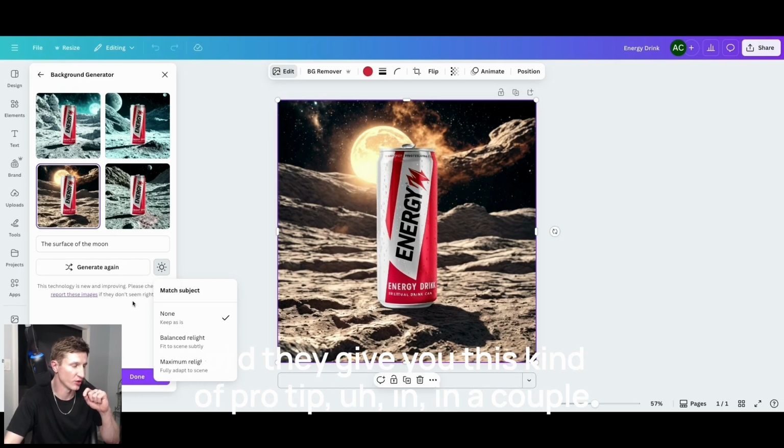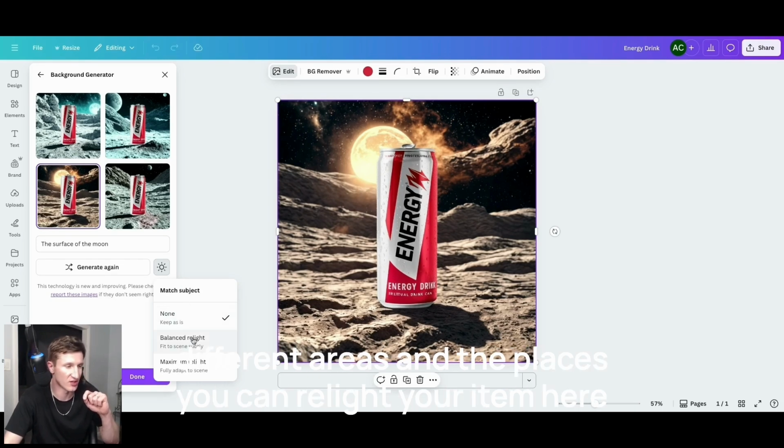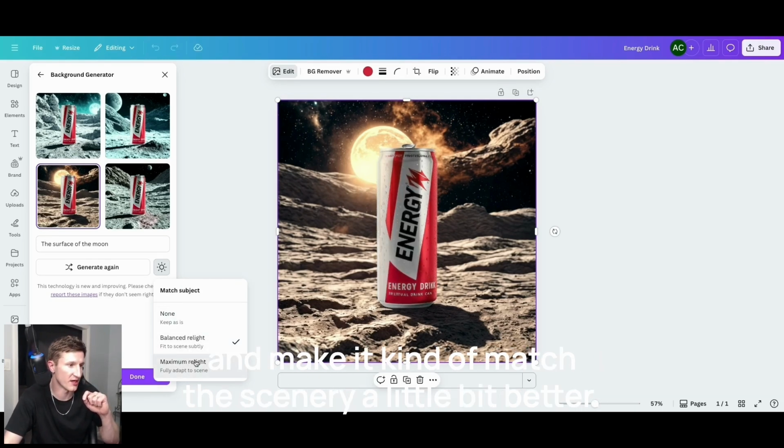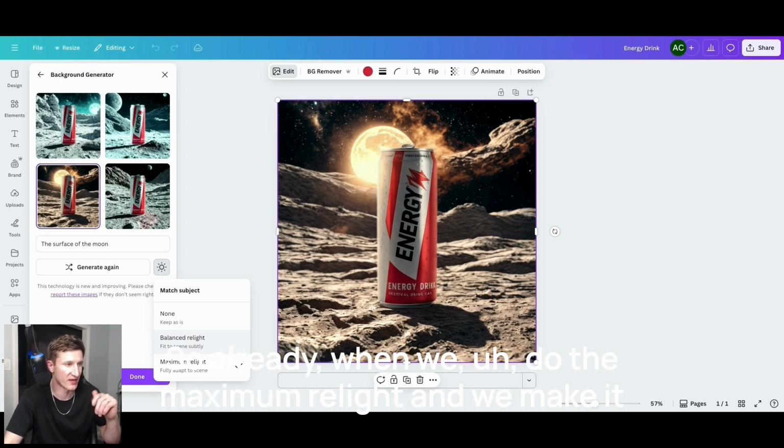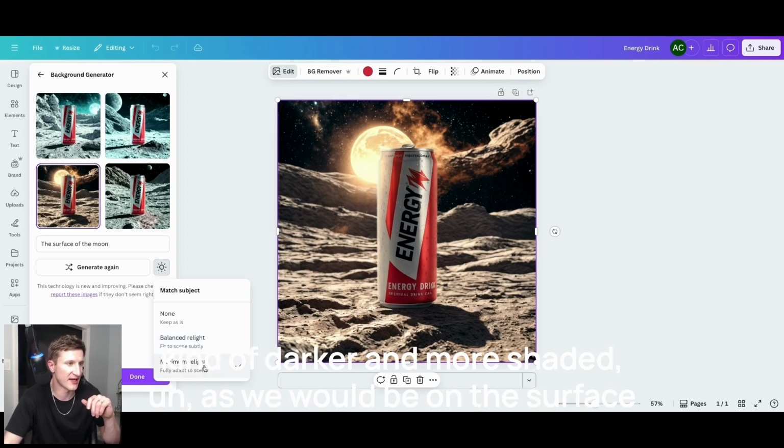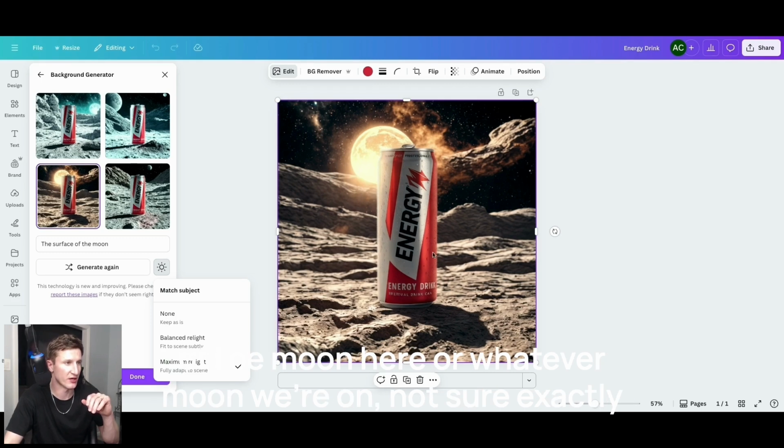And they give you this kind of pro tip in a couple different areas and places. You can relight your item here and make it kind of match the scenery a little bit better. So already when we do the maximum relight and we make it kind of darker and more shaded as we would be on the surface of the moon here, or whatever moon we're on.